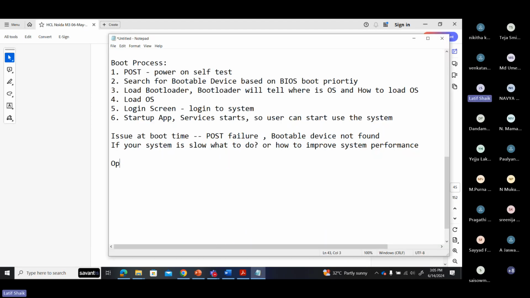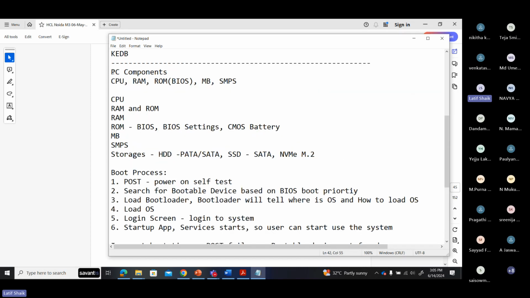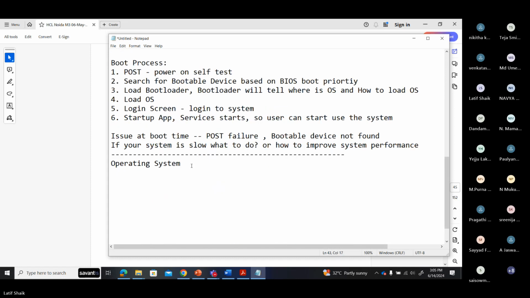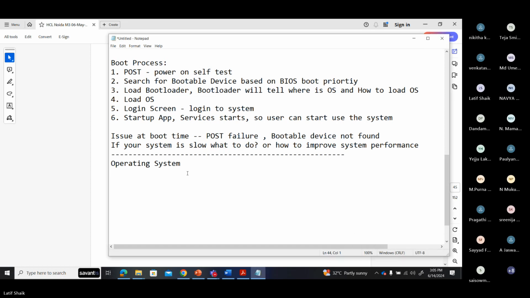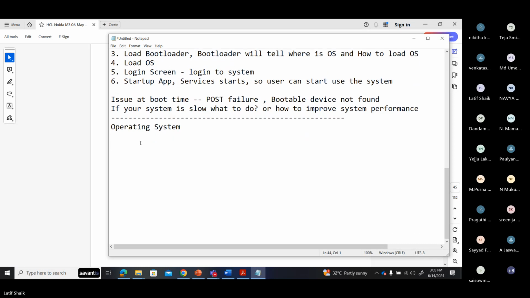The next one is operating system. Guys, up to here is hardware related. Are you okay? Do you have any doubts? Any questions up to here? No, sir. Okay, good.